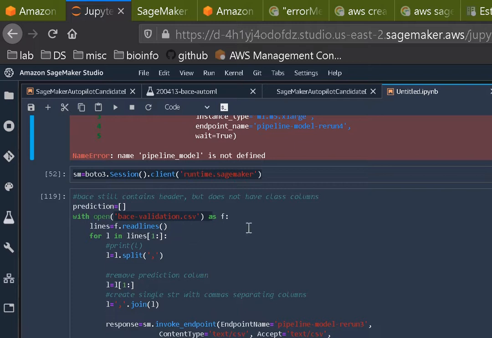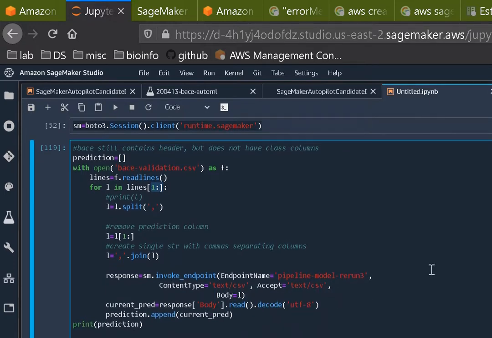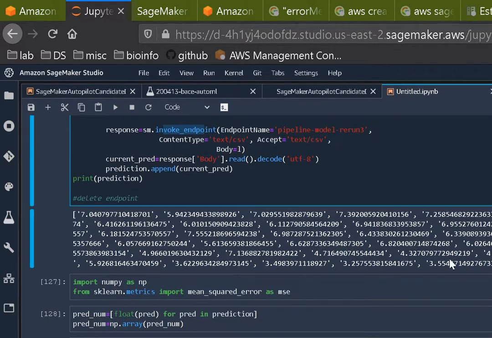You need to chop off the headers, so you're just sending individual rows. You also need to remove the predictor column or the target, and that's what I've done here. Then you need to recombine it into a single string separated by commas, not a list or something like that. Then this is invoking the endpoint, sending the data, and collecting the responses. Here are the responses, and then doing some downstream processing to get the root mean squared error. So yeah, thanks.